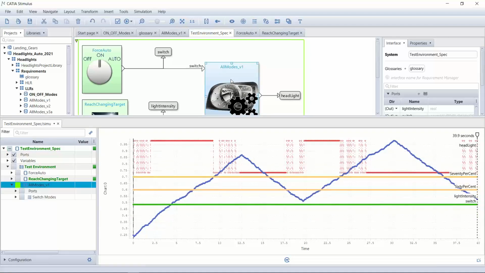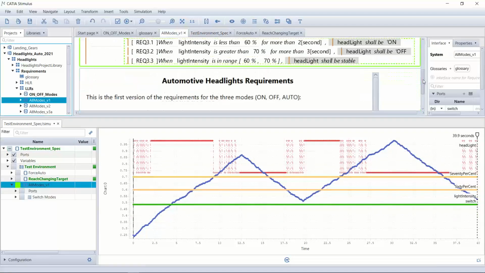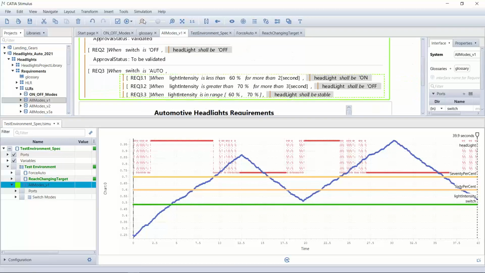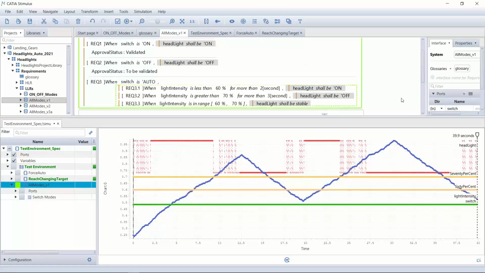Let's double click in the blue box. So we can see all the requirements animated by Stimulus. You recognize in blue light intensity going up and down, generated by Stimulus. Green is the switch, doesn't move. We fixed it to the value auto. I added these 2 variables to visualize the limits of the hysteresis. And we get headlights sometimes on, sometimes off, and sometimes blinking.